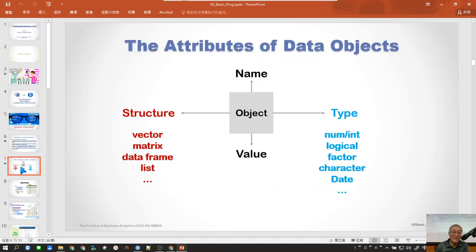The first thing is, like you have experienced in your homework assignment, data is not only a simple value. Values can have different types, and they can have different structures, right? Last week in your homework assignment, you have experienced some of the most commonly used data types and data objects in the R environment.